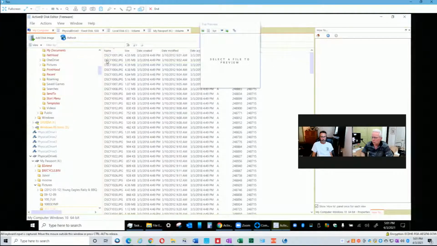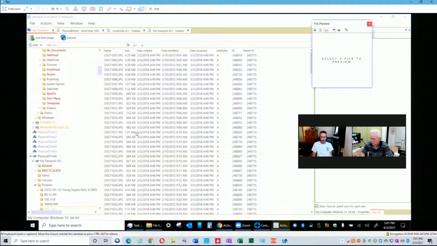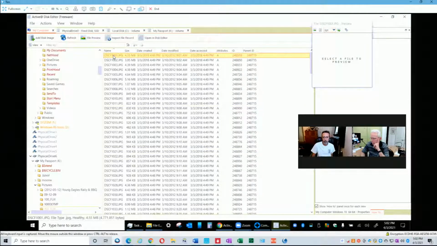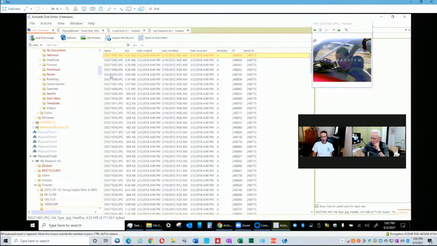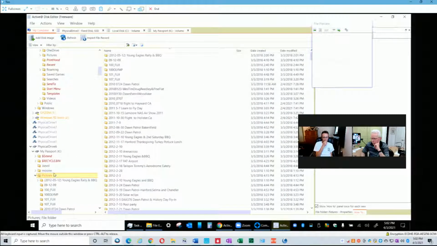Okay, so now we're in the pictures folder. Why does this look strange to me? Oh, I actually got into one of the individual folders. Oh yeah, that's why it looked strange, is because there were no folders, it was files.